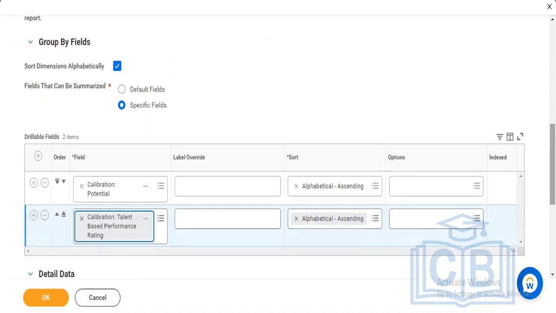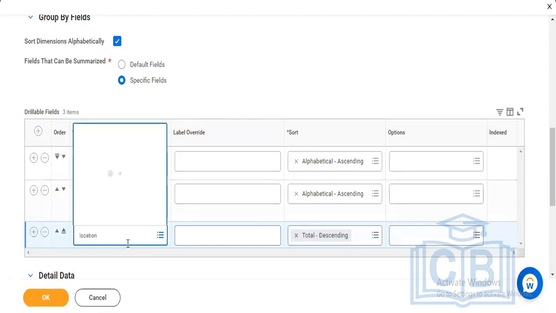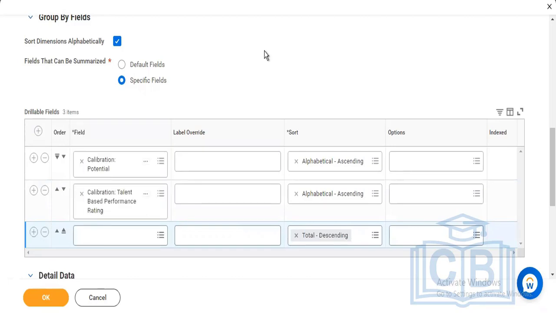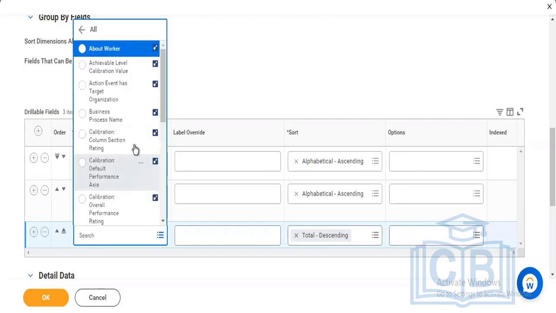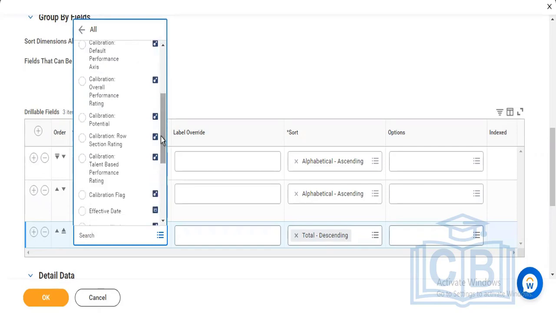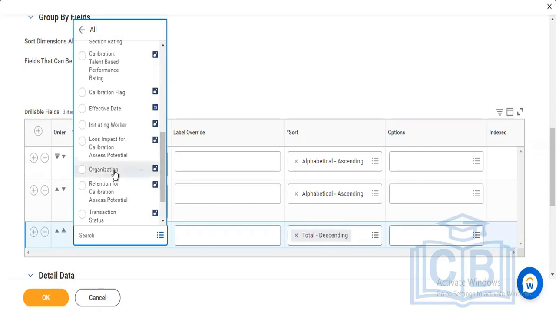Mainly what this field is going to do is display the additional fields, or additional details about the worker. For an example, I want to have the location as well. It's kind of a drill down of the value that you will be displaying in the dashboard, right? Yes, correct. Let us select age. For an example, if I want to have the organization, I can select that.